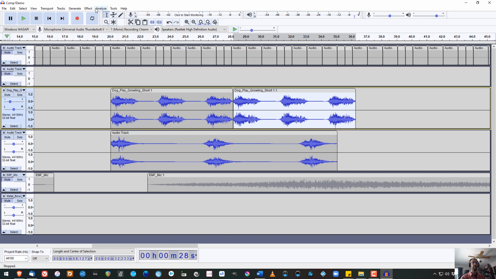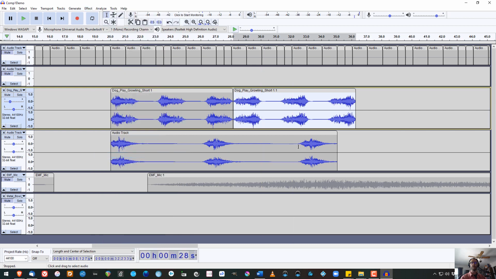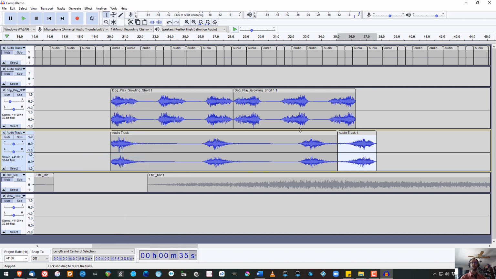I am going to go to the effects here, and I'm going to go and reverse that clip. I'm also going to select just this little ending here and paste that, and I'm also going to go to Effect and reverse that. Then I'm going to move it so that it's just a little bit further back, and there we go. All right, so now I've got some pretty cool stuff here.